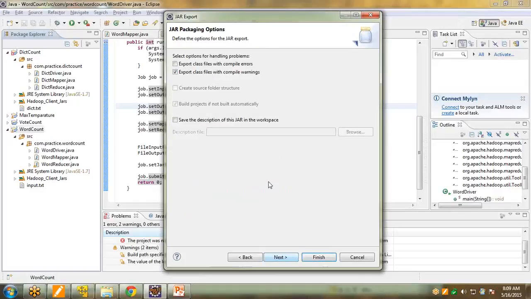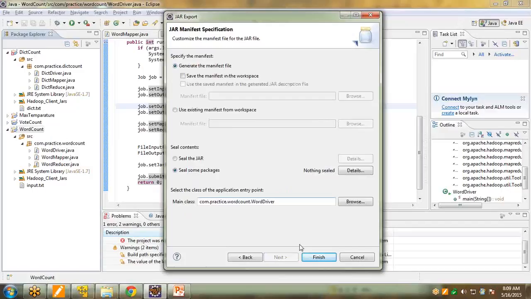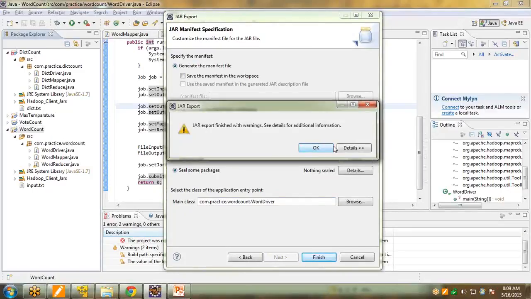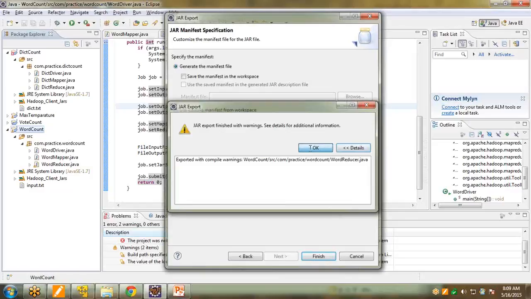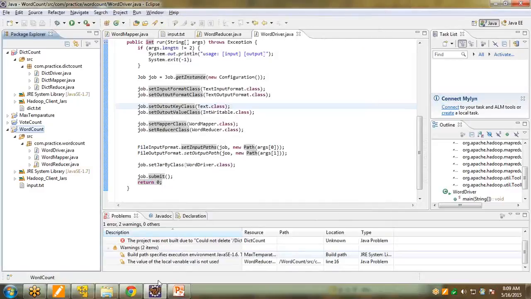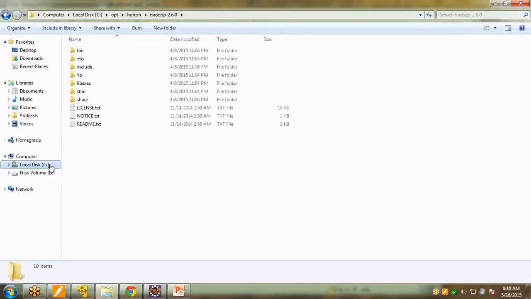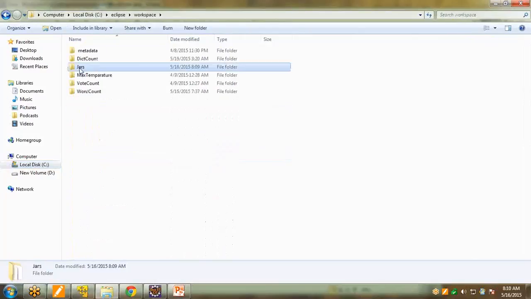Word count. And move next. You have selected the driver, then finish. Okay, warnings are fine because there is an unused variable. That should be fine. Now you can navigate to the path where I created it. Workspace, jars. I have a new jar file here.